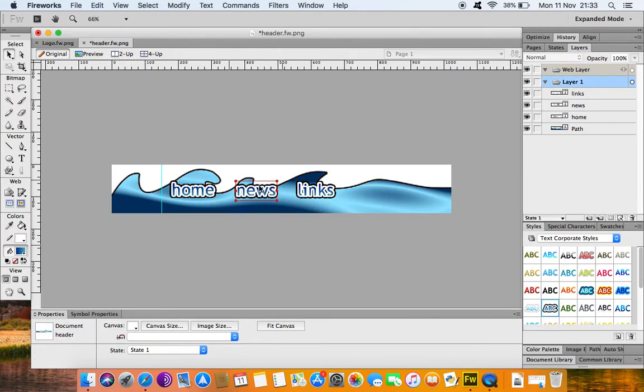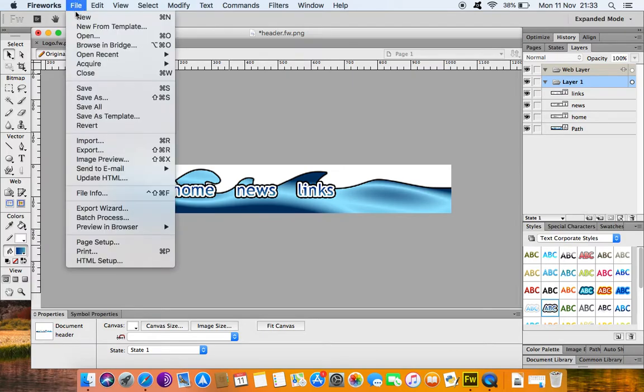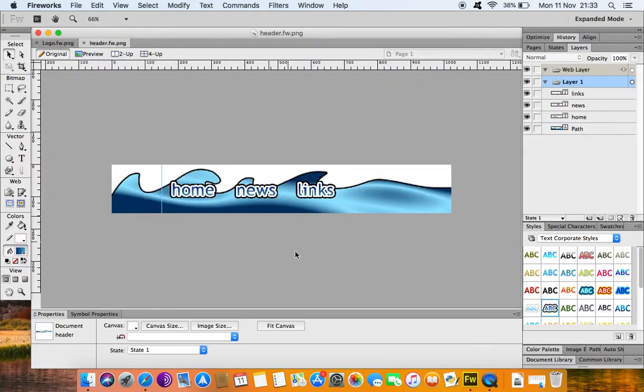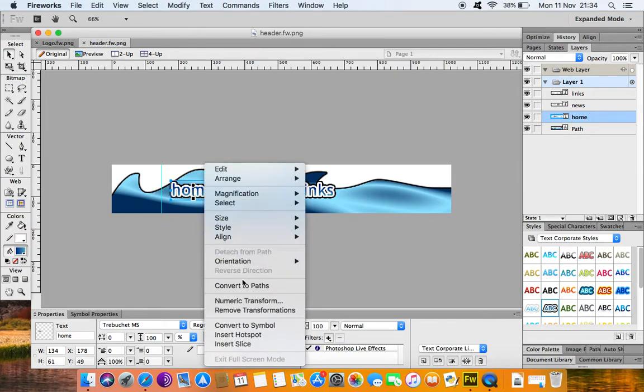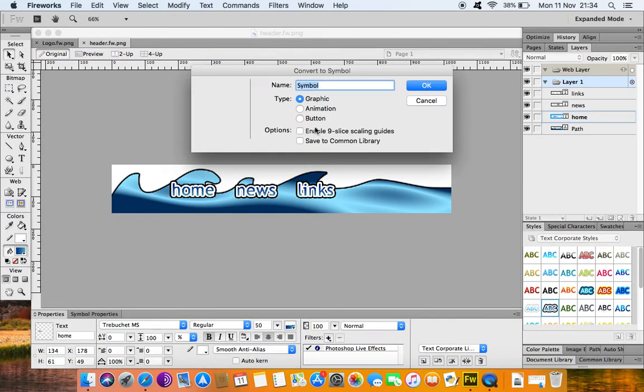Okay, so once I've finished that, I'm going to just quickly save because you don't want to lose any of your work. And then I need to make these into actual buttons. So what I will do here is click on this first one and then right click on it, and you can see I've got this option to convert to symbol. So when I click on that, I've got button down here, call it home, right? So just give it a name, that's fine. And then I want to press OK.